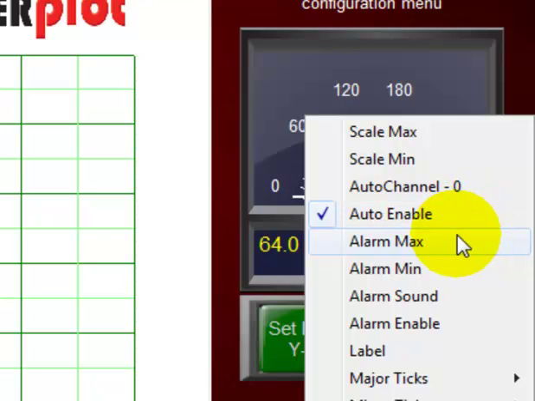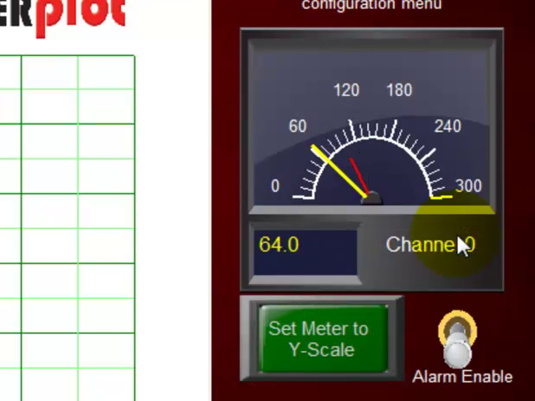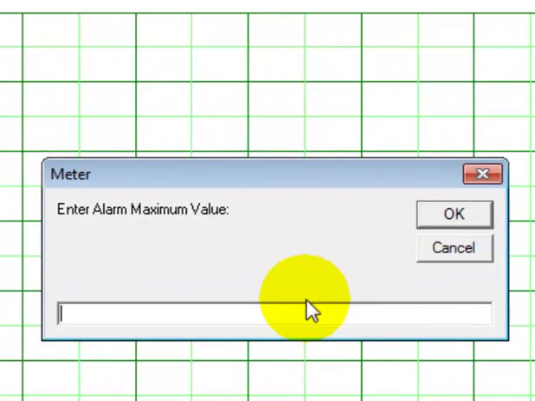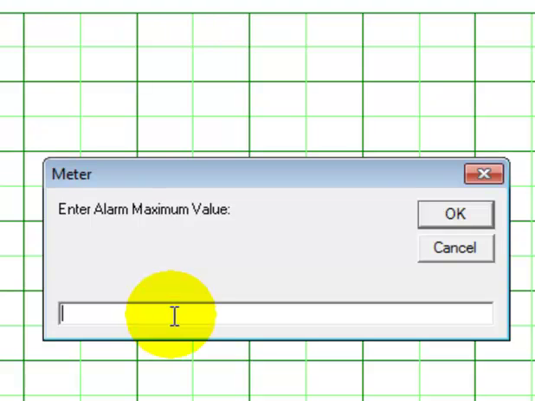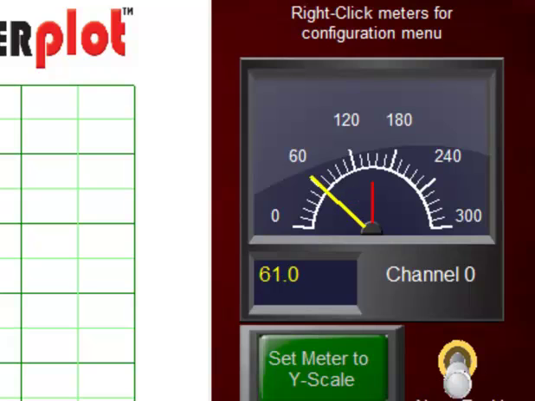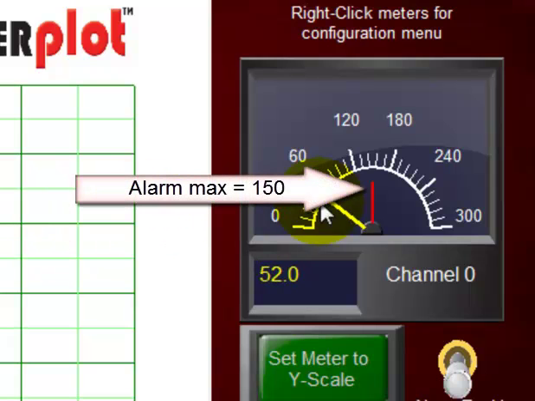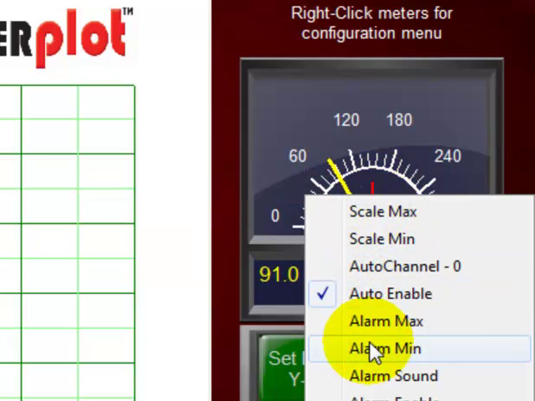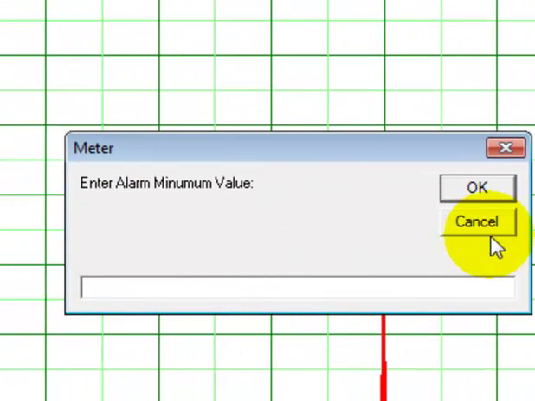Alarm max and alarm min, those are the things we've just been talking about. Our alarm max was set previously for this interface, but we can reset it. Let's just change the alarm maximum from what it is now to, let's say something like 150. Okay, there we are. Our alarm max has changed to 150. And we can come in and put an alarm minimum in there too. And let's say we're going to make it half, 75.